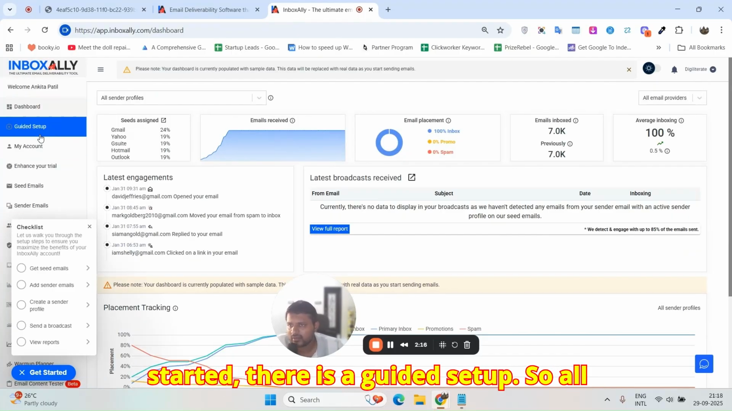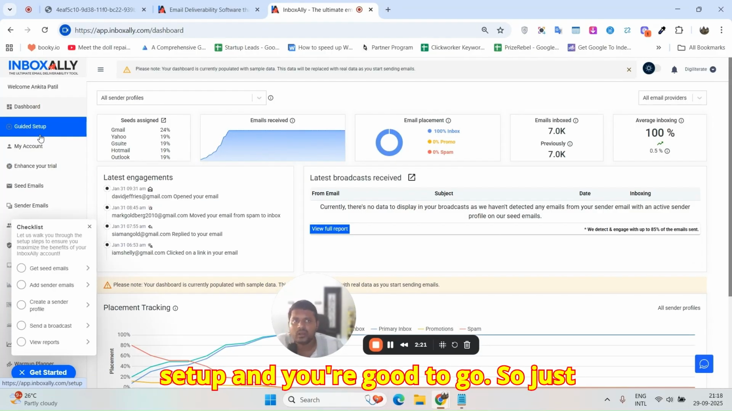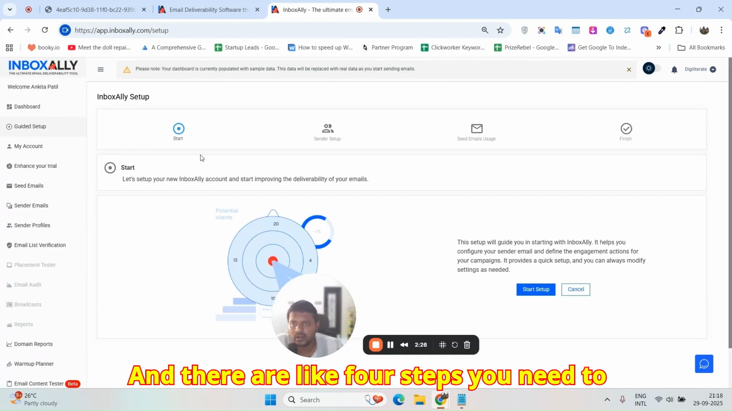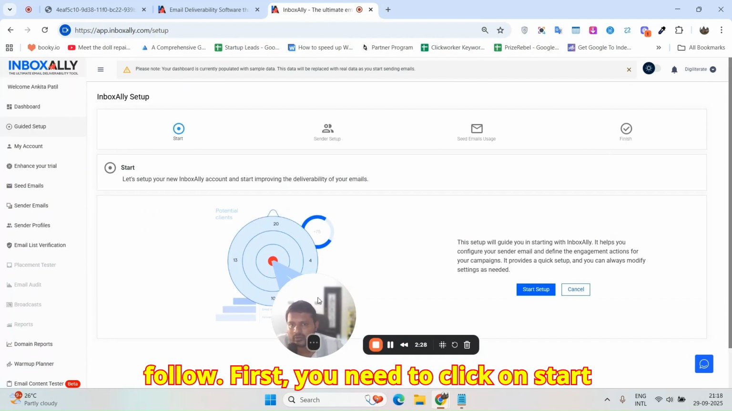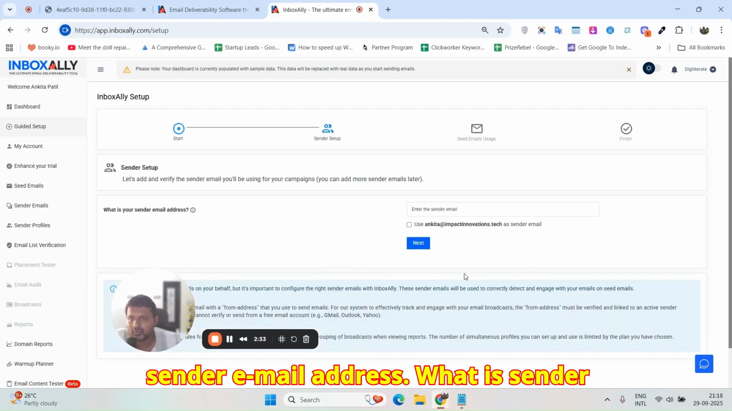So to get started, there is a guided setup. All you need to do is follow this guided setup and you are good to go. So just click on this guided setup, and there are like 4 steps you need to follow. First, you need to click on start setup, and here you need to choose your sender email address.